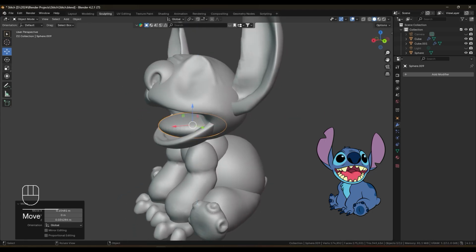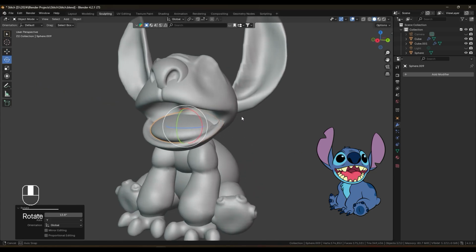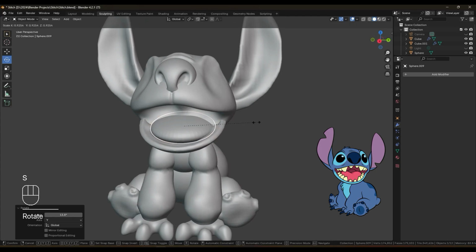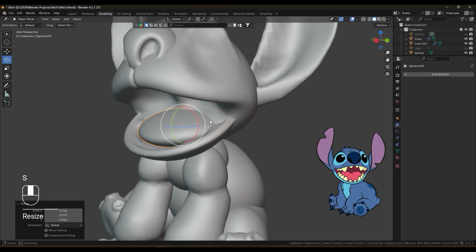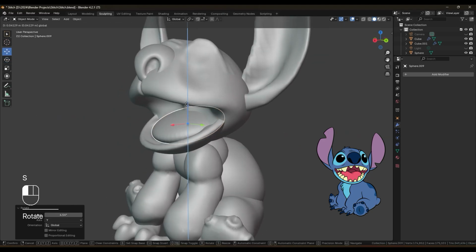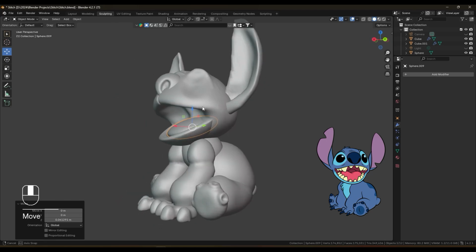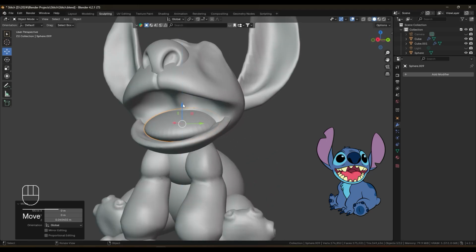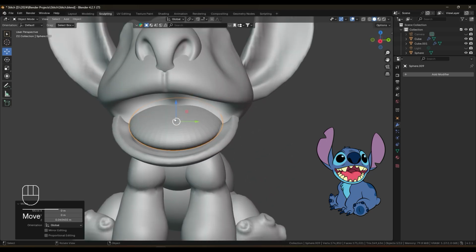Move this down and forward. Go to rotate. Just rotate it slightly to sit in the mouth area, maybe a little smaller by scaling it down again. Rotate it a little bit more. Move tool, move it up. And now we've got the tongue, which we can shape.